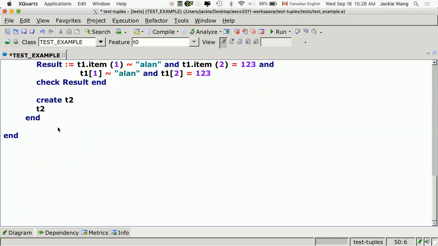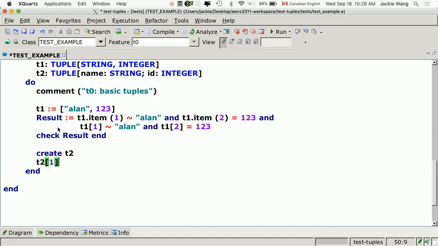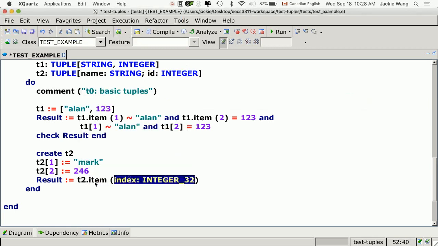You can say T2 at position 1, which is the name, right? That's position 1. That one is simply assigned to, let's say, Mark. And T2 at position 2. That one is assigned to an integer. So 2, 4, 6. Okay, so now let's do some check. So now I can say result is assigned to. I'll do something very similar to this. You can either say T2, the item at position 1 is mark. And T2, the item at position 2 is 246.